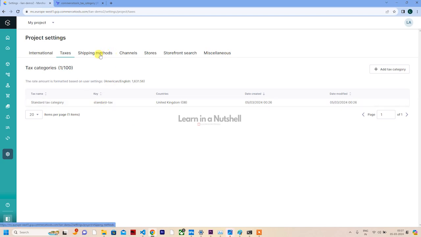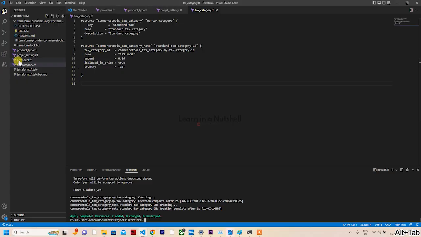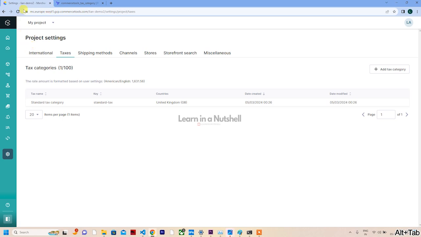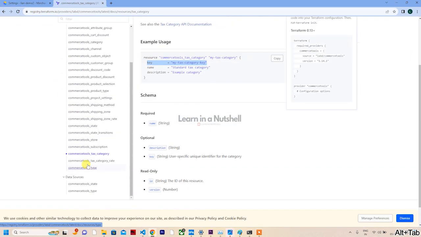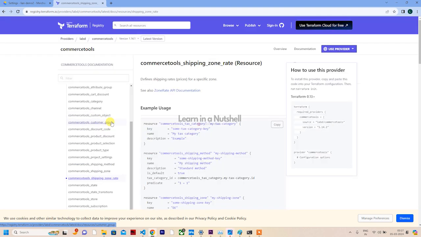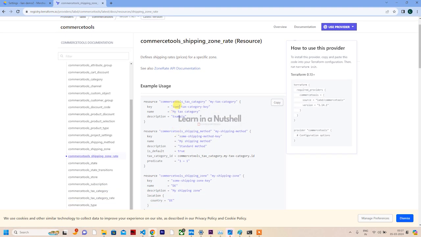Shipping category .tf. So for this, let's again go back, see for shipping method. For shipping zone rates also you can copy here. It will have all the options. If you want, you can create a category again, specific to shipping also you can create a category. So let me copy this itself and paste it here.